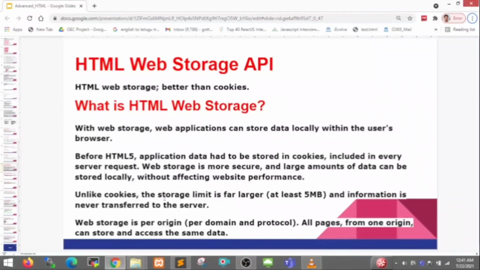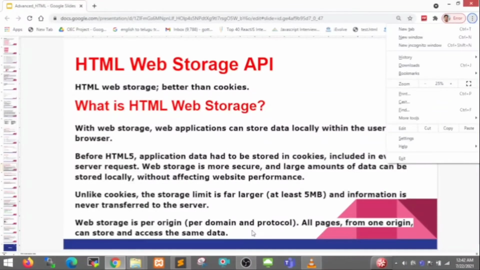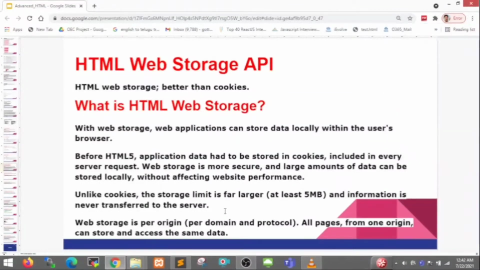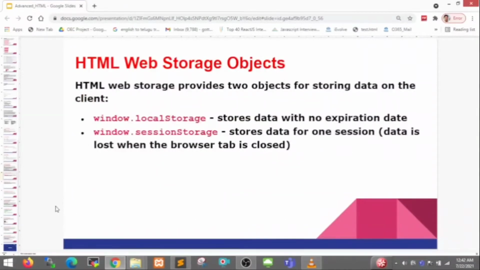Unlike cookies, the storage limit is far larger, at least 5 MB, and information is never transferred to the server. Web storage is per origin, meaning per domain and protocol. All pages from one origin can store and access the same data. So web storage is an important concept nowadays in web development. So guys, please learn it and practice it.